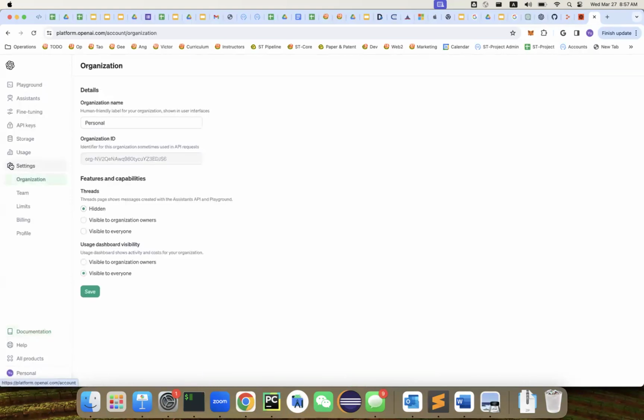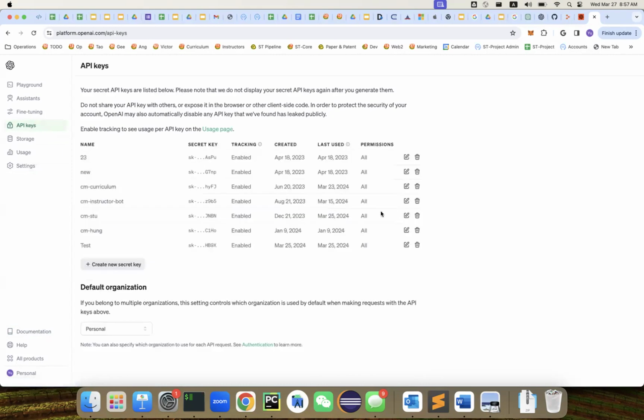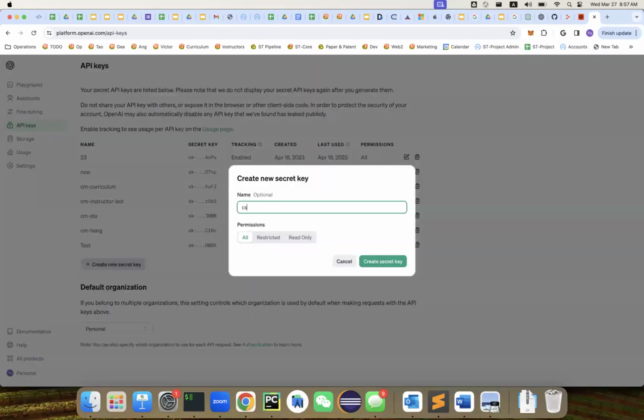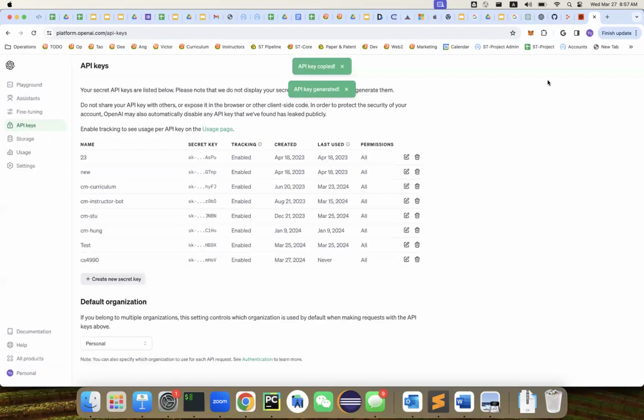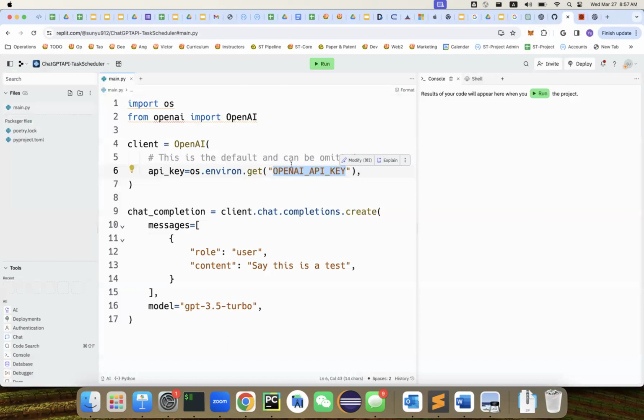Once you have things set up, go to settings, or here, API keys. You can create a lot of keys. Obviously, you want to keep this one secure. I'm just going to create a new one. I'll call this CS4990. All right, here's the key. I'm going to copy this, and I will put it into the code here.